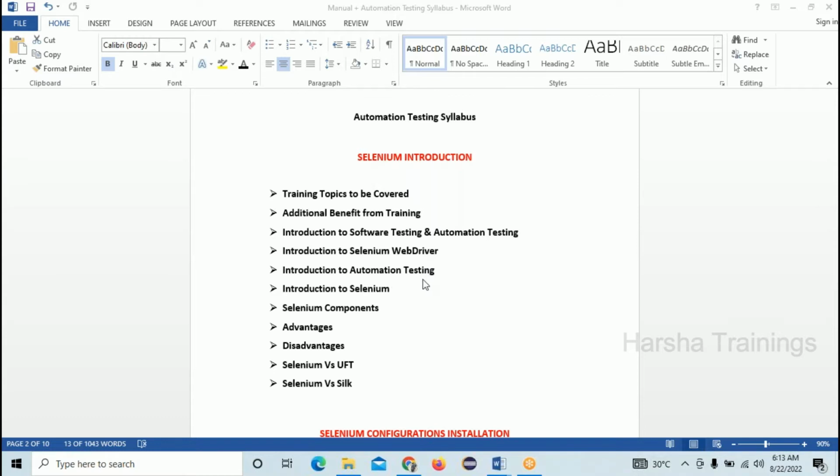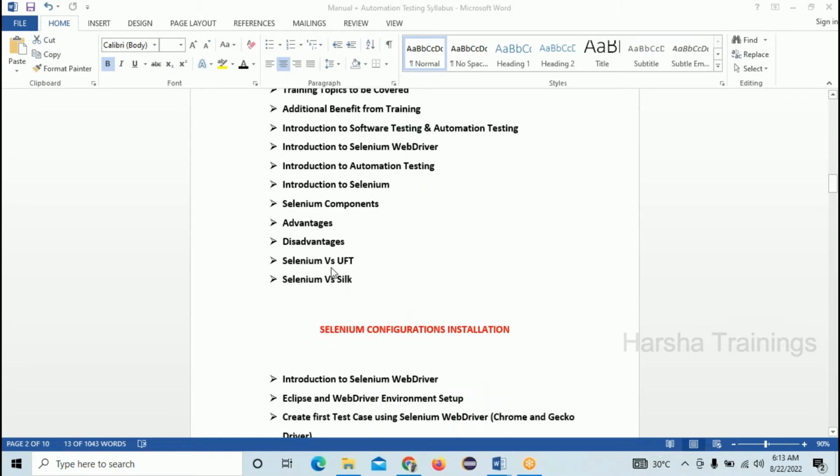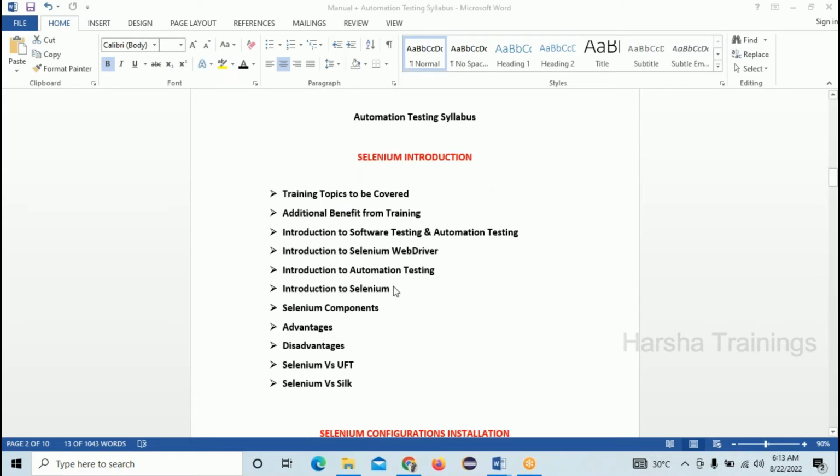Introduction to automation testing, introduction to Selenium, Selenium components, advantages and disadvantages, and Selenium versus UFT. UFT is also one of the tools like Selenium, but what is the importance of Selenium and what is the importance of UFT? What are the major differences between those two tools? We are going to discuss that in the Selenium introduction classes.